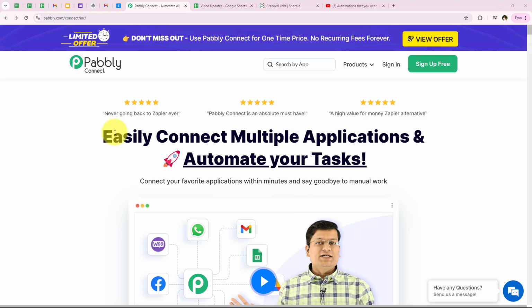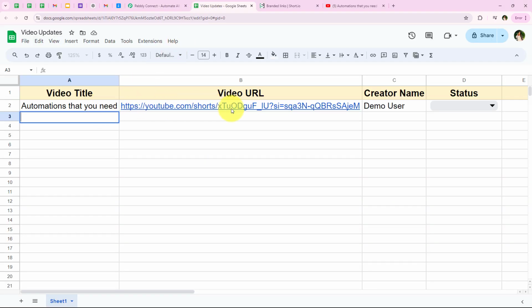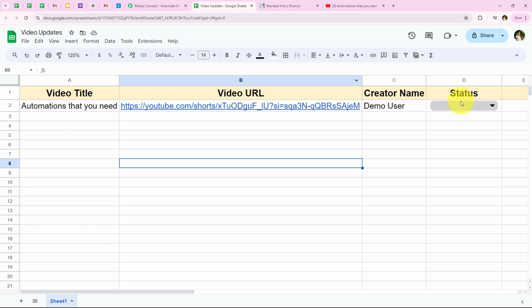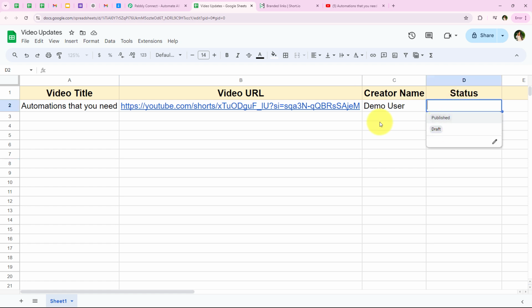Welcome to my screen. So as you know, in this video, we are going to understand how to automatically shorten video links with short.io and share in Google Chat. So as you know that I run a video content platform and want to streamline how we share new video updates with my team. So to do this, I want to set up this automation that triggers when a new video is published. So the process begins by adding the video link and the creator details in my spreadsheet. And as soon as the video is published, I'm going to select the status as published right over here.